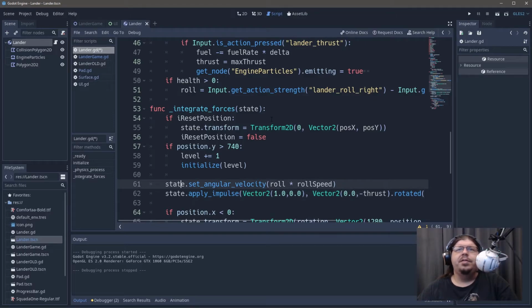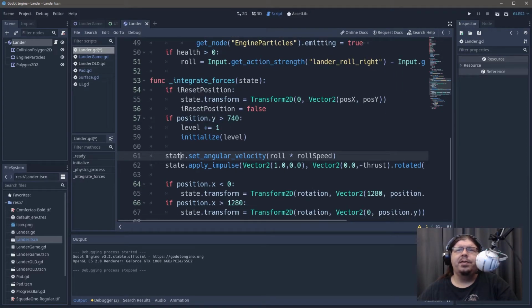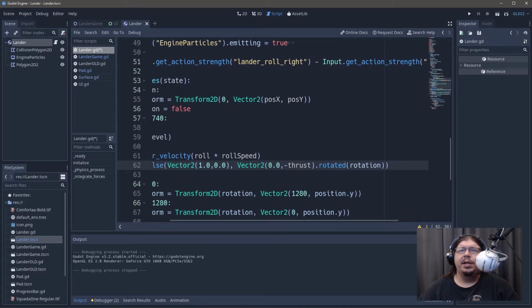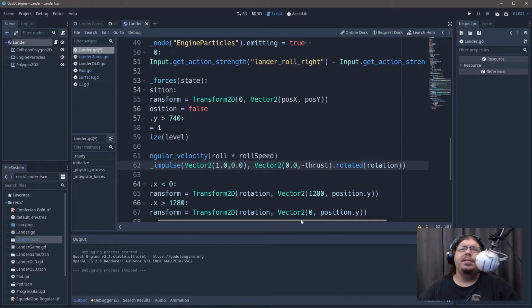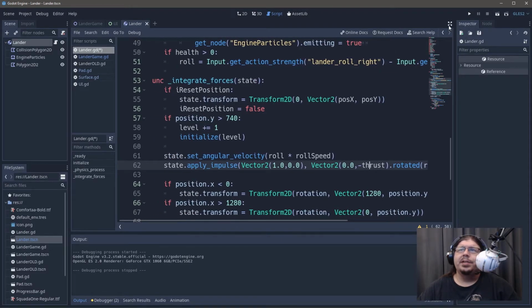State.setAngularVelocity. This uses the values that we calculated in physics process to determine if it should be rolling, if it should be thrusting. And this, where we apply impulse, is why we have an all or none value for our thrust. We don't have to worry about gradually increasing the speed of the lander, because the physics engine is going to do that for us. So we apply an impulse, and that impulse is rotated by the amount that we've rotated our ship. So that makes, let me maximize this.